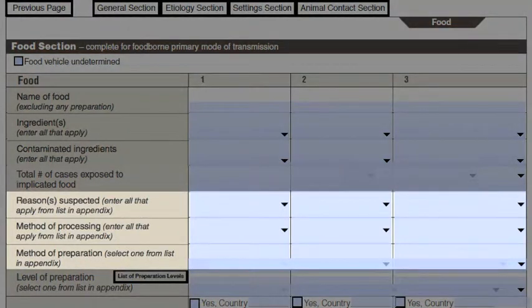For the boxes asking about reason suspected, method of processing and preparation, you should refer to the CDC guidance document. Enter foods that are highly suspected, even if they are not confirmed as the vehicle.